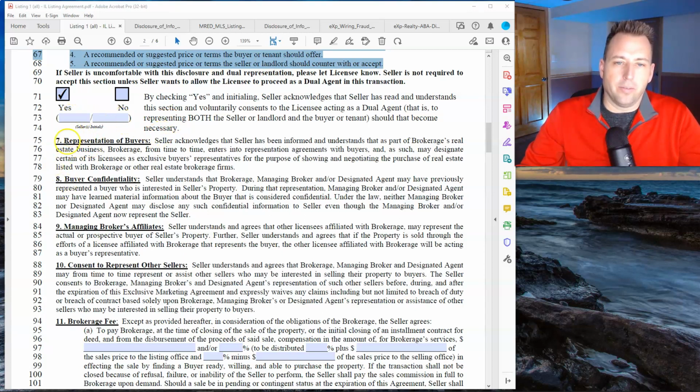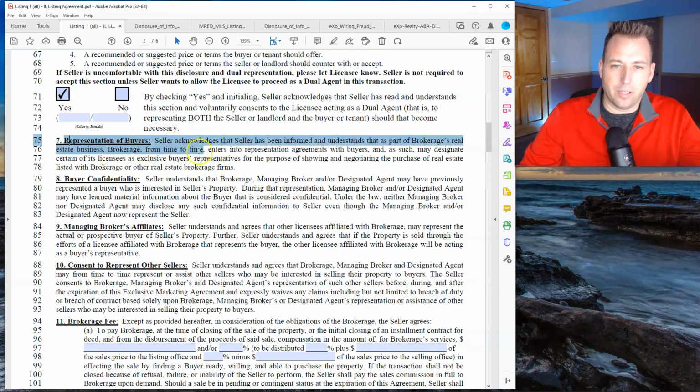All right, number 7, representation of buyer. It's kind of an obvious one, where it states that agents from my brokerage may be working with buyers that might be interested in your house. So it's kind of an obvious one there.